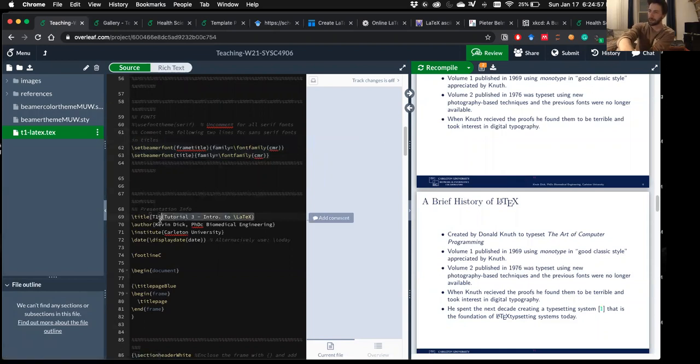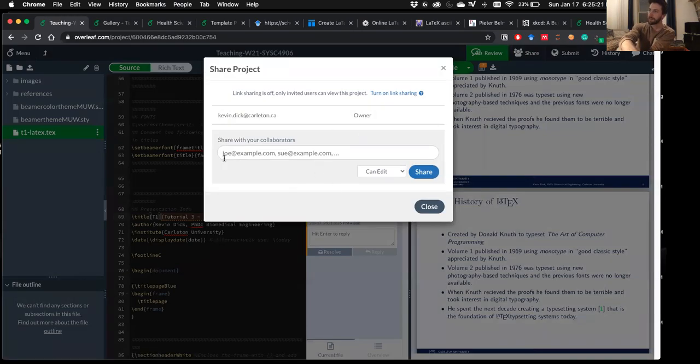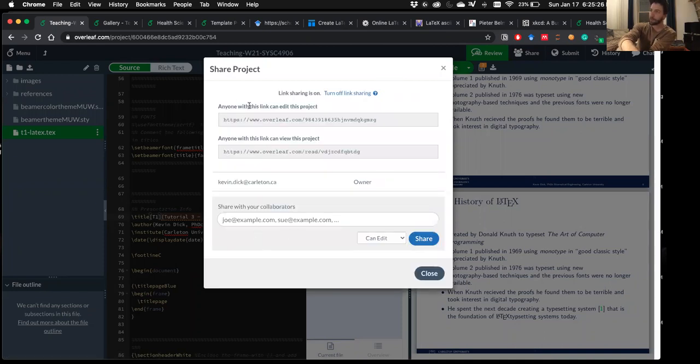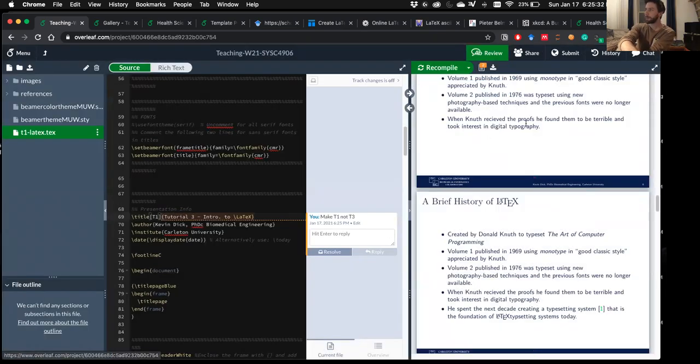So say I wanted to leave a comment for myself to make T1 not T3 because I'd want to change that back. I can leave this comment with a given timestamp, and other people can basically reply. Reply or resolve, very similar to what you would do in Google Docs, but again, only for a LaTeX type document. You could share this. So say I wanted to share with collaborators or turn on link sharing. I can generate these edit links or these view links. You basically just copy those over and send them.